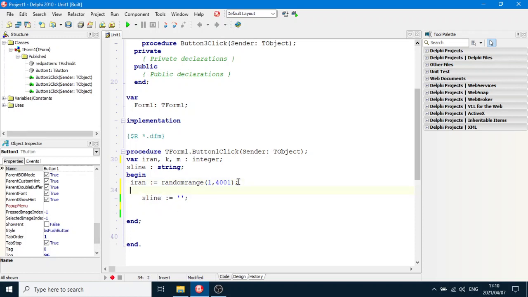And of course we're going to build a string. When we want to convert to binary, remember we divide by 2 and find out what the remainder is. So we know we're going to take that integer, divide it by 2, see what the remainder is, and that remainder we're going to join onto a string called sline, and then we'll display sline.